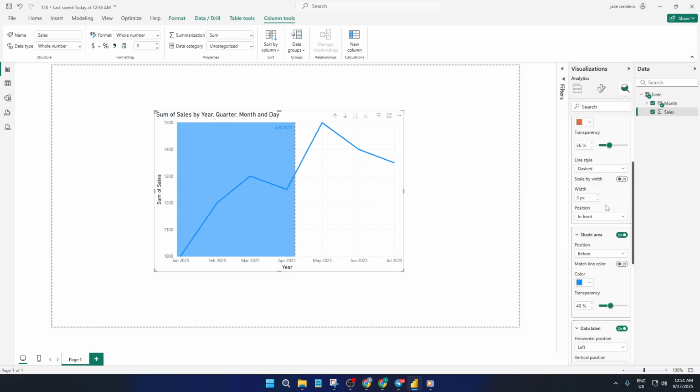It really is as simple as it sounds, but the impact on how clearly your data story comes across is huge.